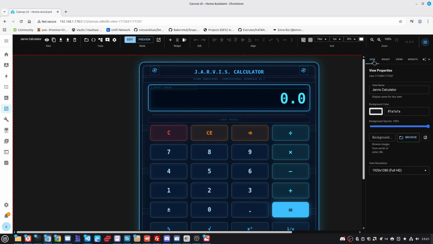So view is everything you would set for your view. In this case, it tells you the actual coded name for the view, the name you actually created for the view, the background color, its opacity, and then if you want to, you can load an image as a background. And later I'll show you some really cool things that are built into Canvas UI that help you do that.